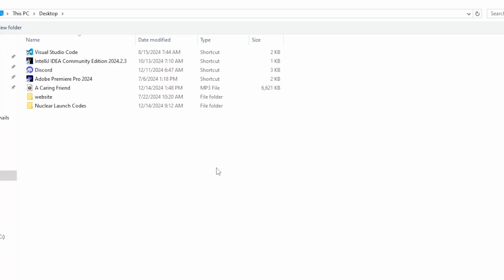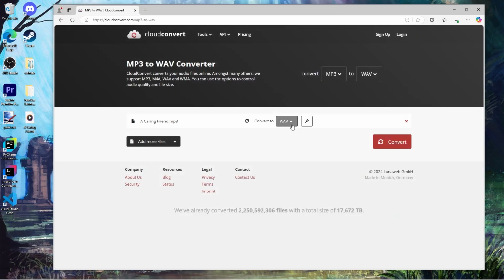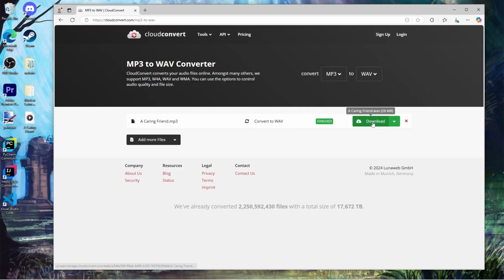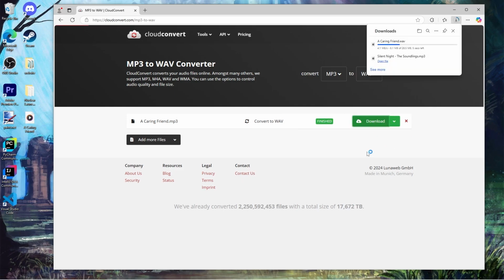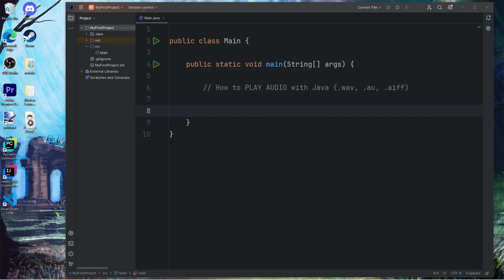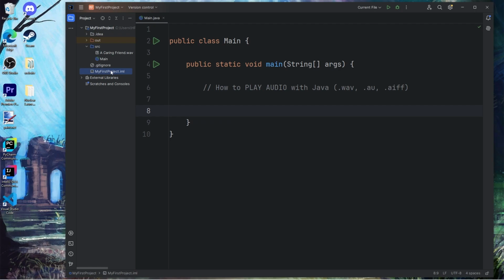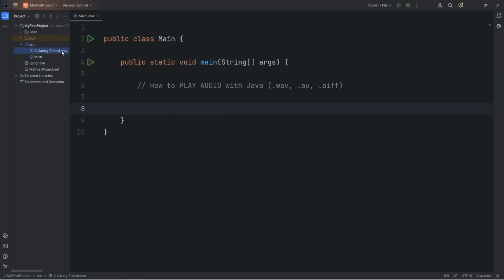Select a file. Convert to WAV, convert, download. For convenience, I'm going to put this on my desktop. I'll delete the MP3 file, and we now have a WAV file. To make this even more convenient, I'll place this WAV file within my source folder so that I don't need to use an absolute file path. So we're ready to begin.